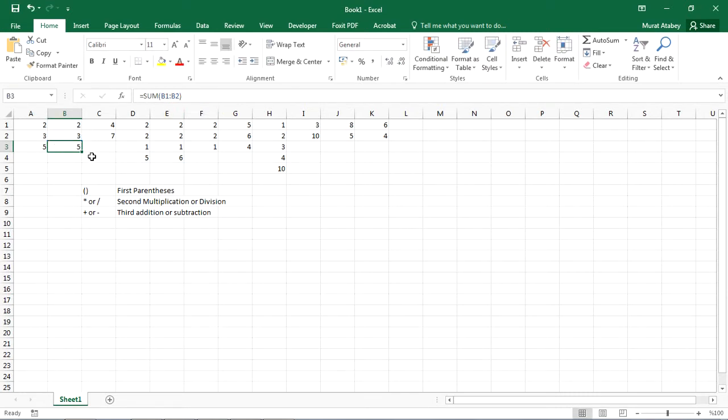Enter a formula. To enter a formula, execute the following steps. Select a cell. To let Excel know that you want to enter a formula, type an equal sign. For example, type the formula C1 plus C2.